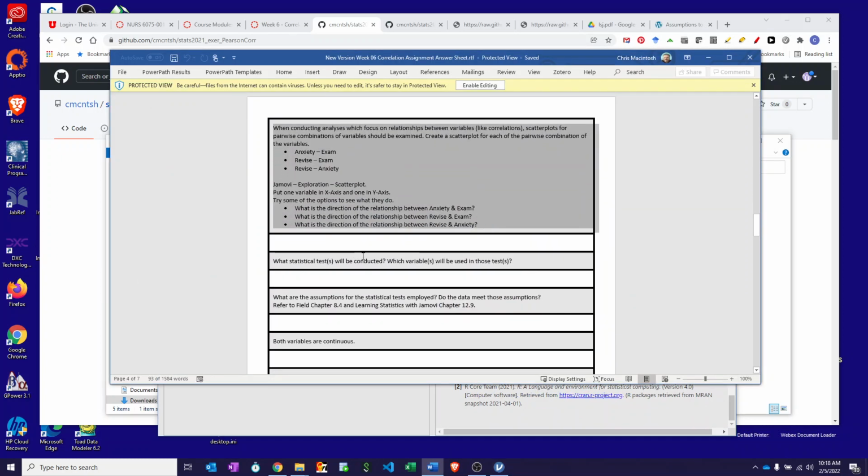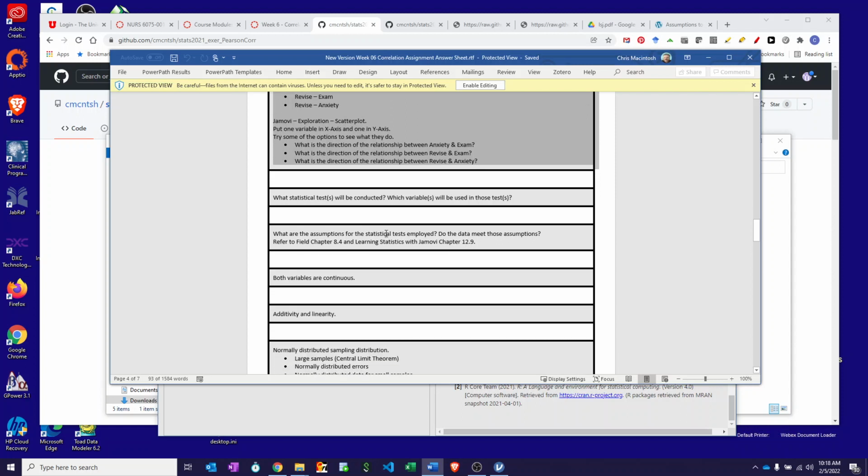So what statistical tests will be conducted? Which variables will we use in those tests? So we'll describe that a little bit farther down. But basically, we're going to get correlations for all of these variables with each other. Okay. Talk a little bit about assumptions of statistical tests.